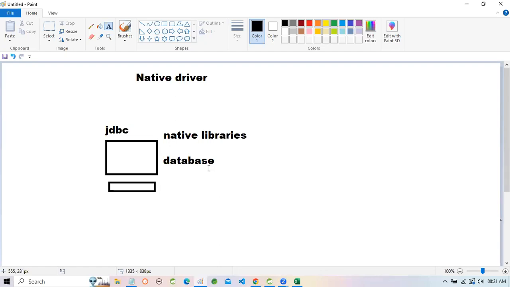And Microsoft works only on the basis of C and C++, and these libraries are also made in C and C++. C and C++ are both machine dependent languages, and Java is a machine independent language. There is a problem with this native driver. So after that, again both companies worked together and created a new driver.